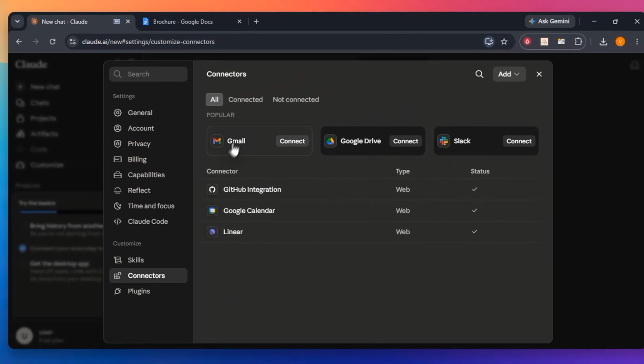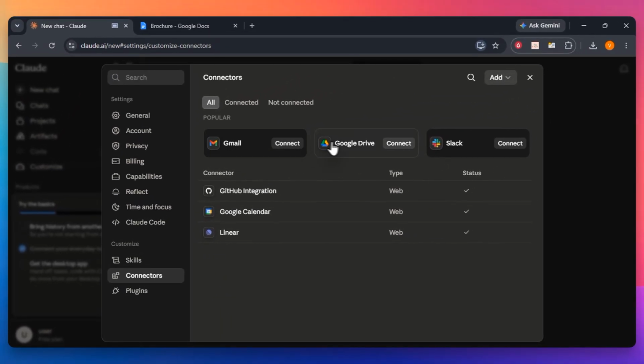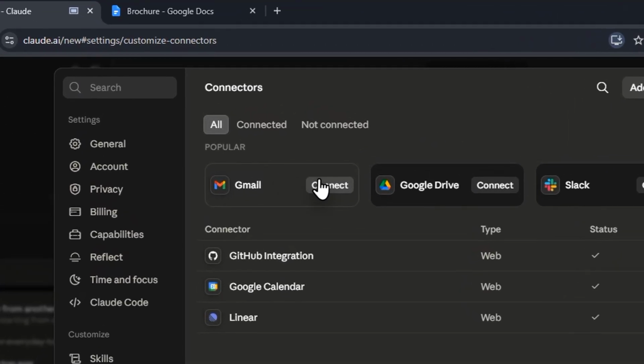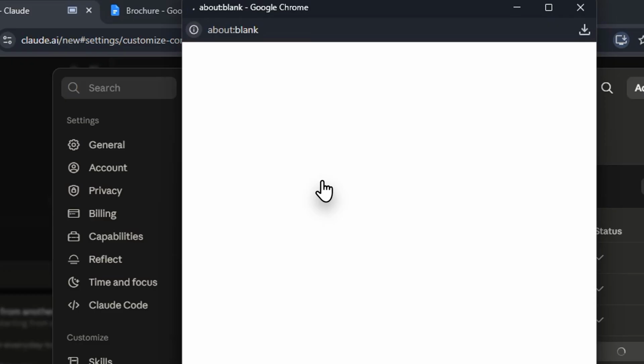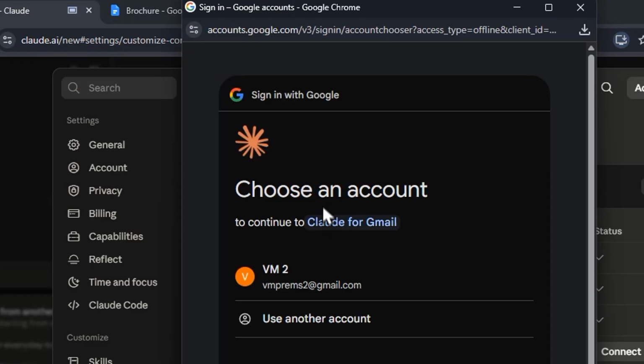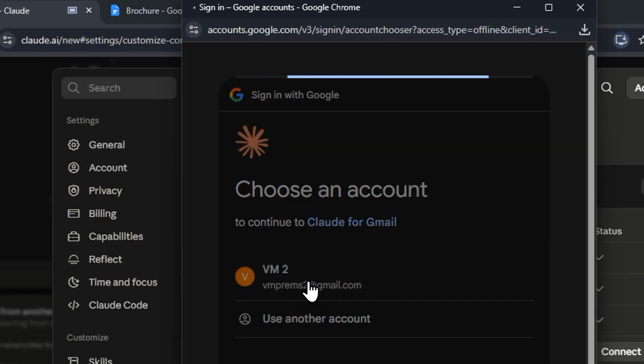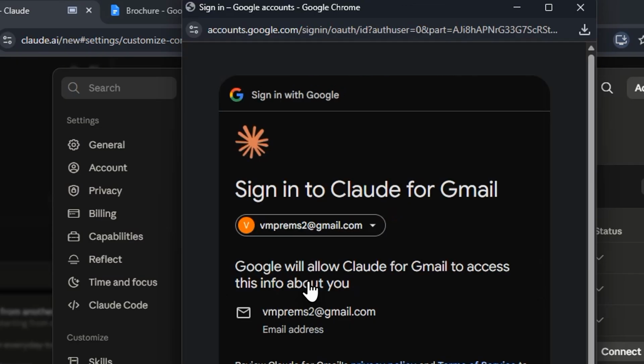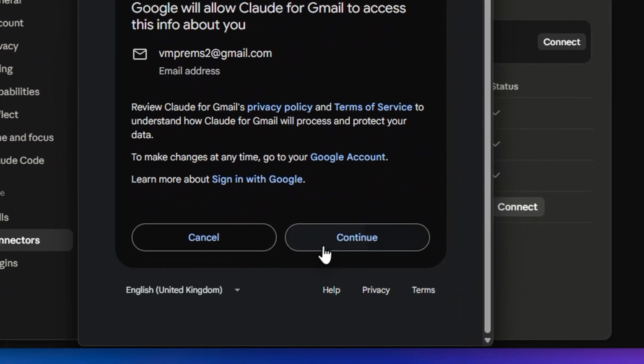Look for the Google Workspace option, which conveniently bundles both Gmail and Google Drive together into one single connection. Click the Connect button right next to it. At this point, a new window will pop up asking you to log into your Google account. Simply select the account you want to link and carefully review the permissions. After you click the Allow button to grant access, the connection will be established.